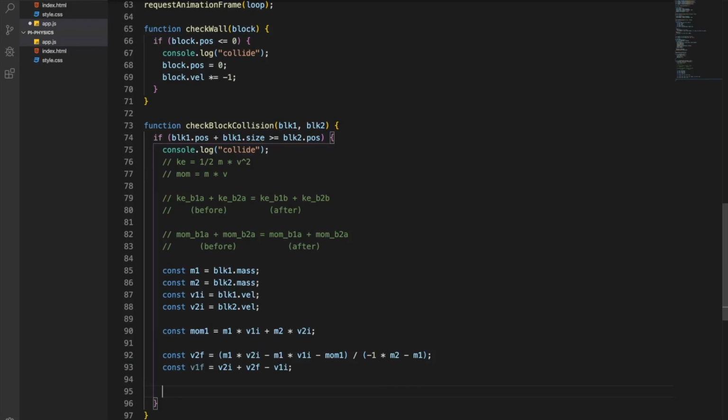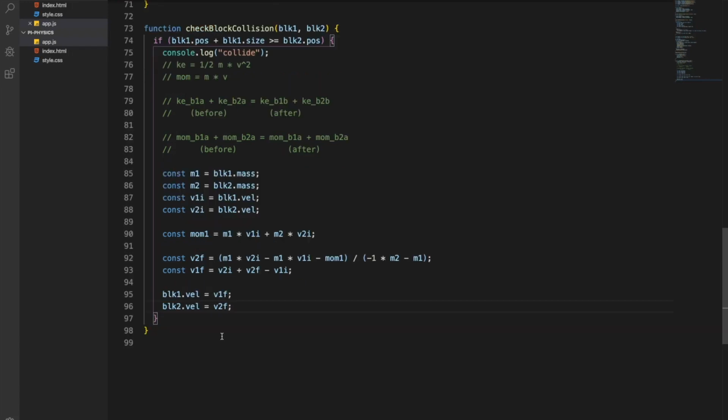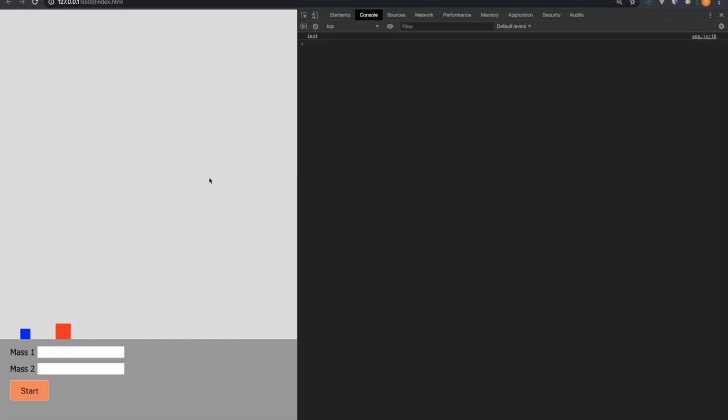Now that we have the final velocities, we can update our block velocities. So this is just saying block 1 velocity is equal to v1 final, and block 2 velocity is equal to v2 final. We can head to the browser now and see if this is working. There we go. So we got our collisions going.